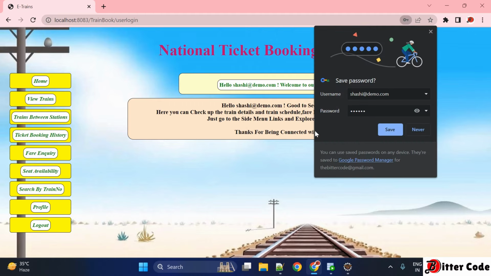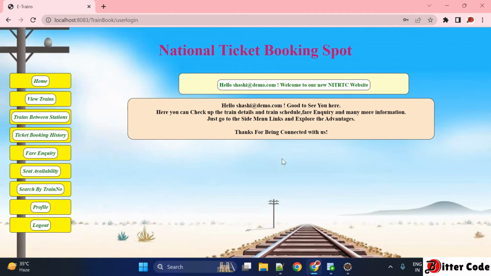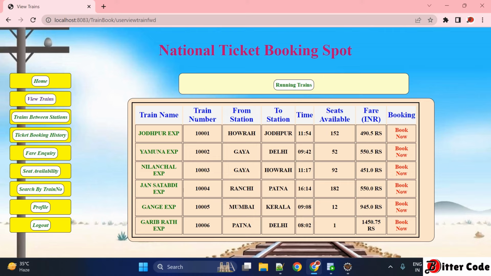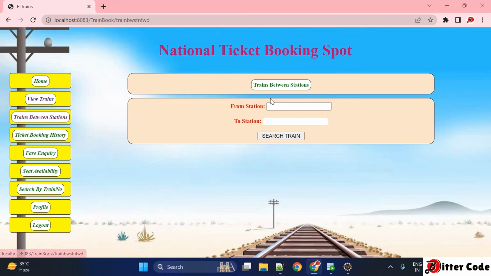If it is asking for saving the password, you can click on save or not save. So this is the home page, and if you click on view trains, you can see the trains are showing here. All the available trains with their train number, from station to station, timing and so on. And here we can book also. The next thing is train between stations. Suppose we wanted a train between the stations Gaya and Delhi.